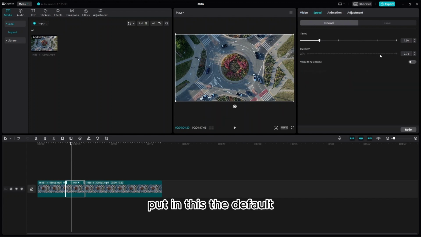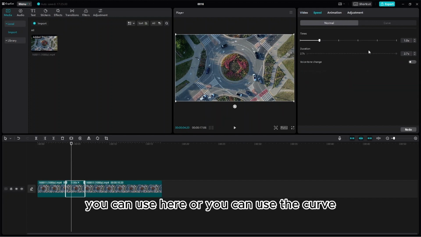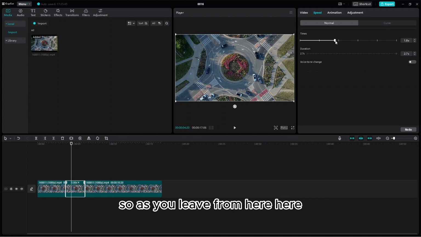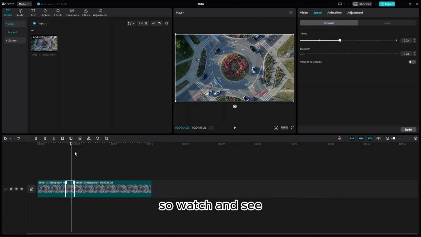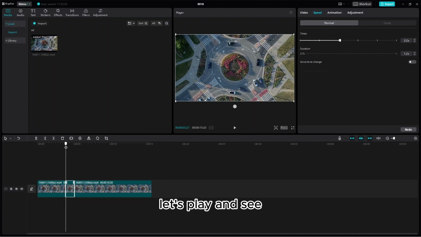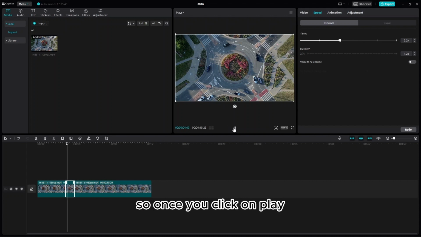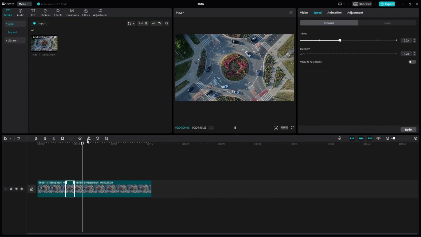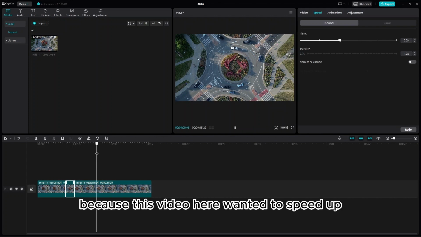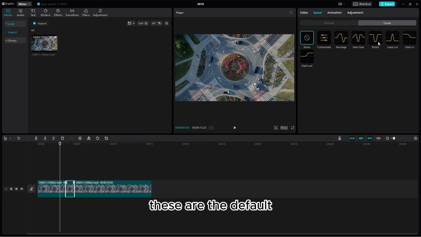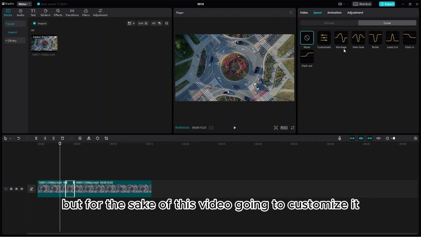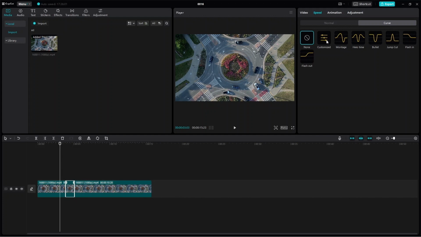Two things: this is the default you can use here, or you can use the curve. As you leave from here, this video will speed up. If you want to speed up, so watch and see. Let's play and see. Once you click on play, you see that there's no effect, because this video here we wanted to speed up, so you come to curve. These are the defaults, but for the sake of this video, we're going to customize it.